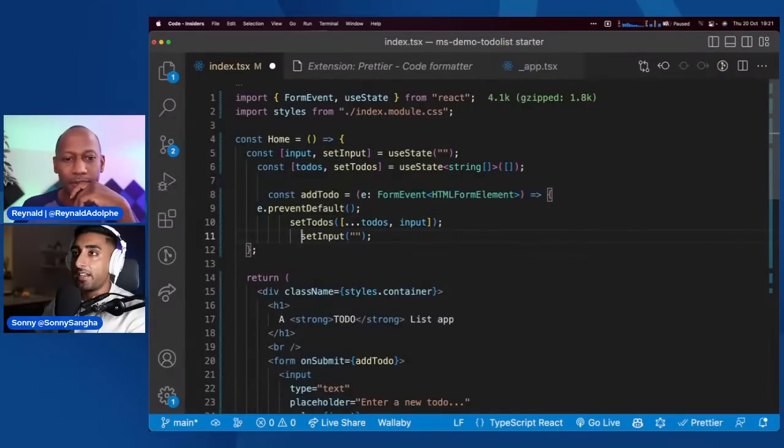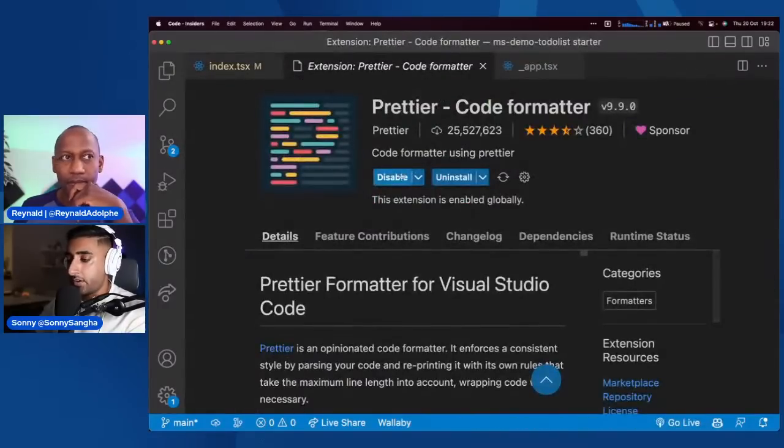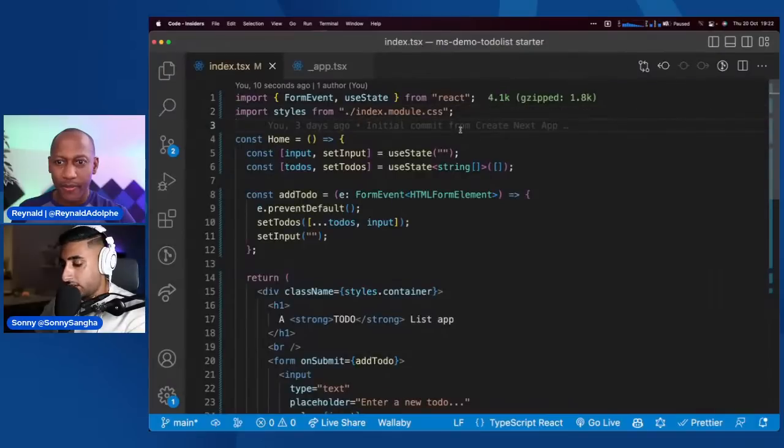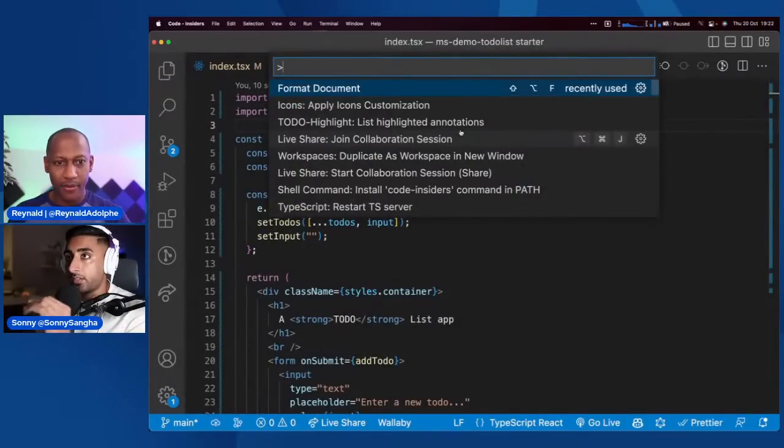But then if you go ahead and apply something like Prettier, so for example, here I've set it up so when I save, it formats the code every time perfectly the way I want it. In order to get something like this, you simply have to install it. 25 million people have done it as well. Then you can press Command-Shift-P and type in format document, okay?